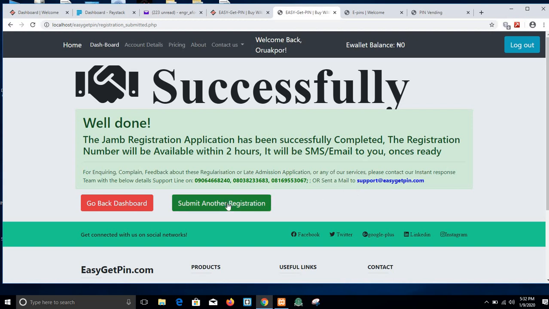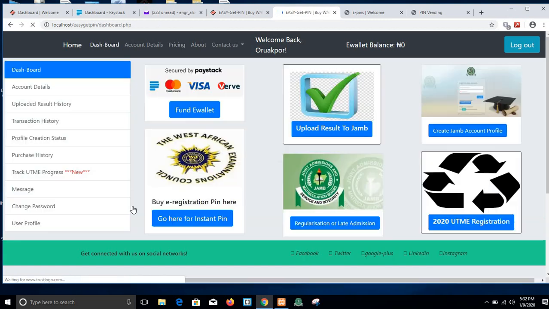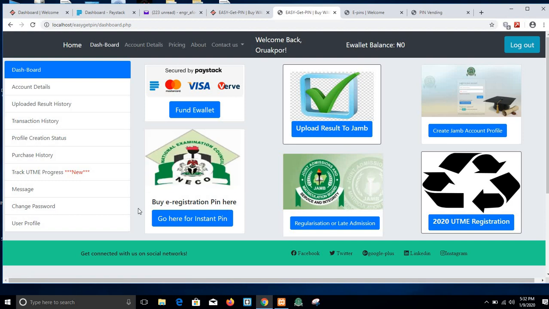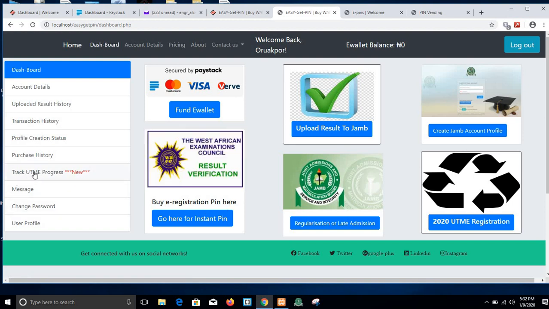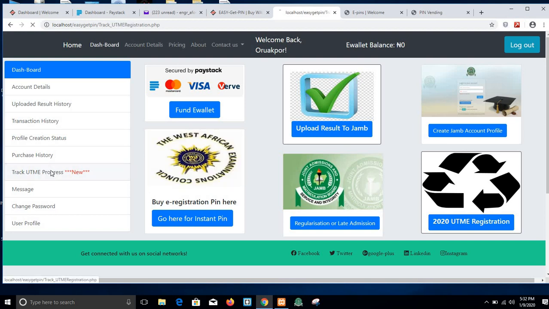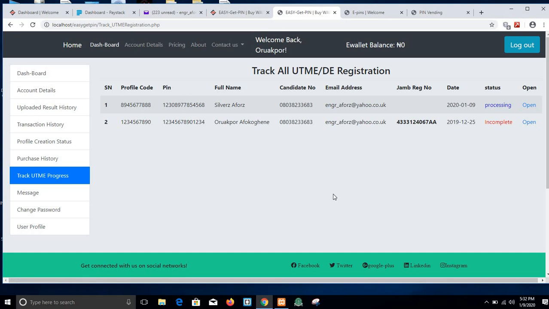Then if you want to submit another application, you can click here, submit another application, or you go back to your dashboard. Okay, let's go back to our dashboard. Now I want to know the progress of this registration. There is a button here called track UTME progress. Click on this track UTME progress. If you click on it, you will see the work I just submitted.